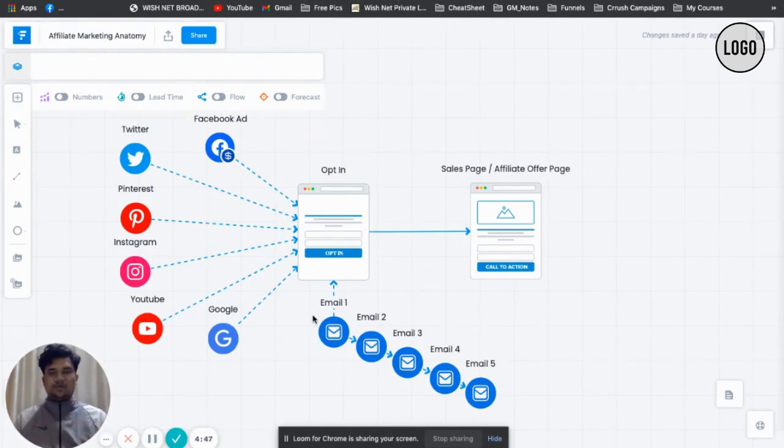So guys, the biggest mistake which I made at the beginning is that I used to send my traffic directly to my affiliate offer page rather than an opt-in page. So I used to get no conversions at all. And I used to think that affiliate marketing is a scam. It doesn't work. But later on, with growing experience, I came to know that the technique which I used to do, or which most newbies do today, is the wrong technique.